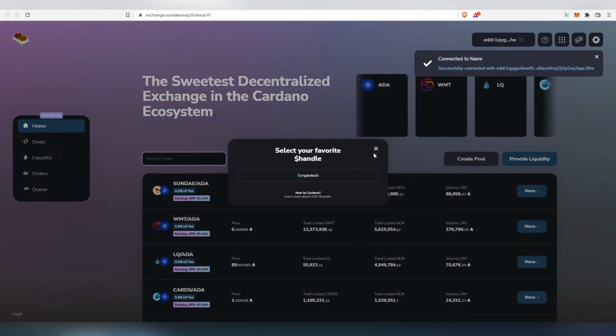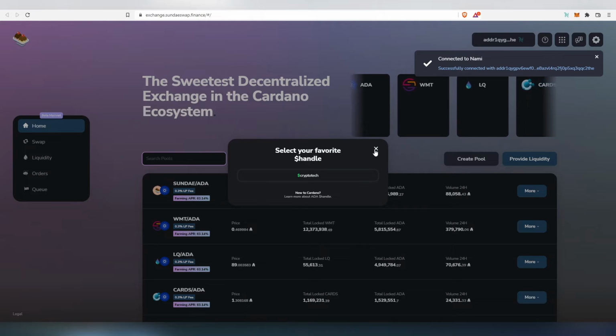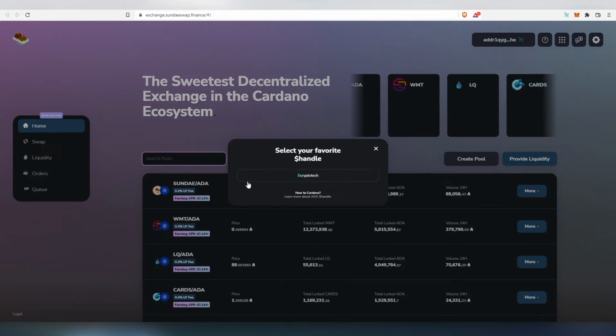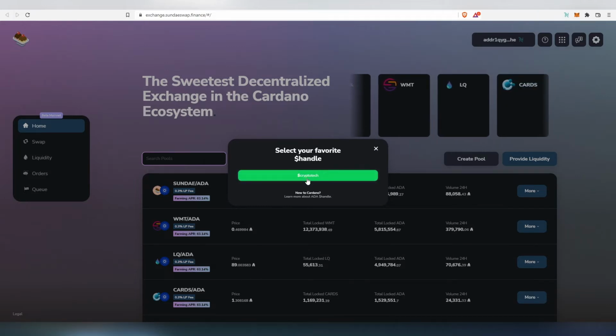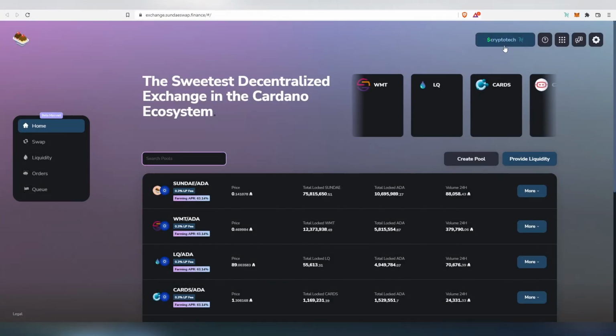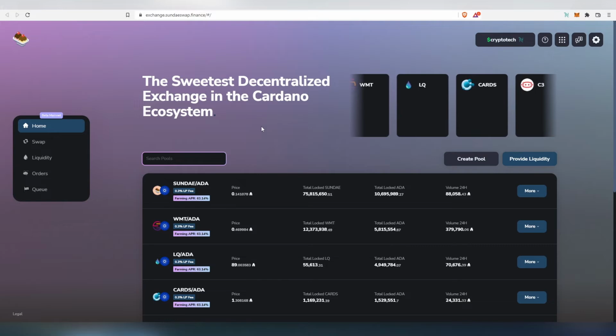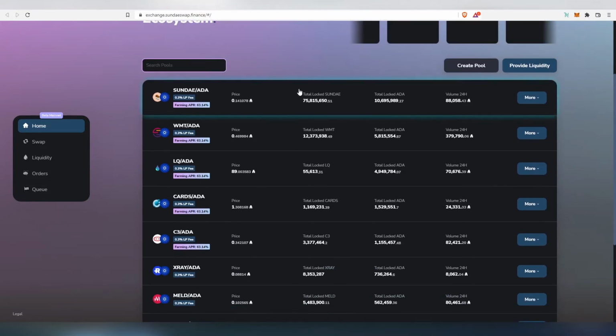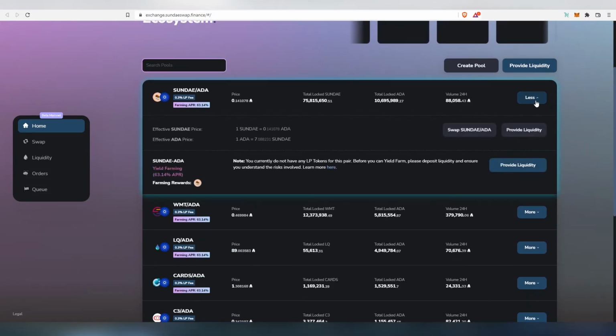Once you do that, you're going to be able to see every single option that they're offering. And since I have ADA handle and recognize, and I can press on it, and it's going to show my ADA handle right here in the top right corner. Then right here on the home screen, you're going to be able to see every single pair that they offer. You can press on more, and then you can either swap, provide liquidity. Then there's a swap option.